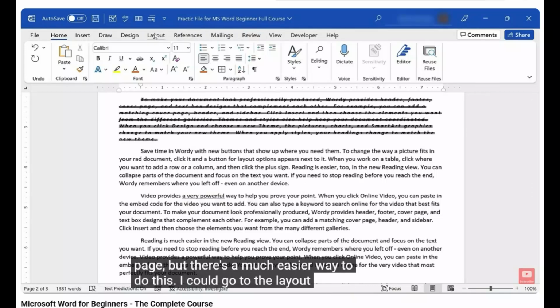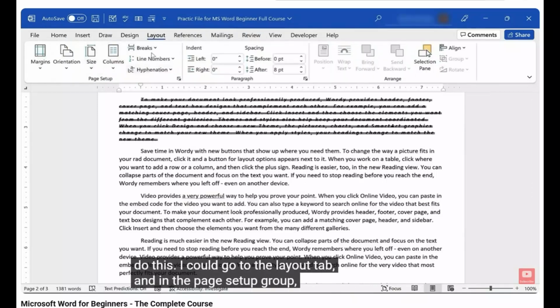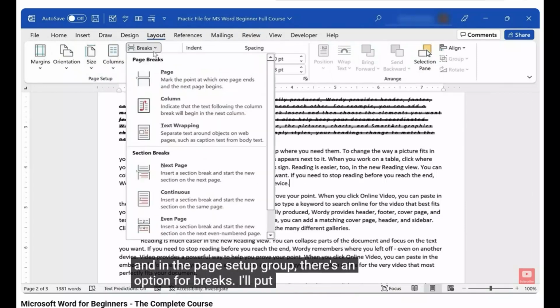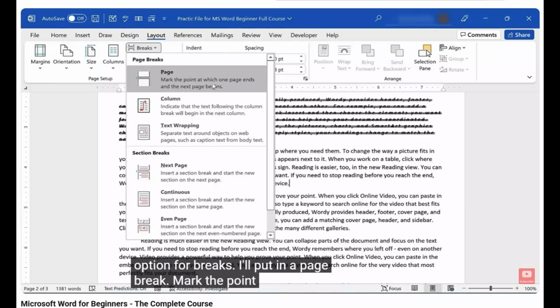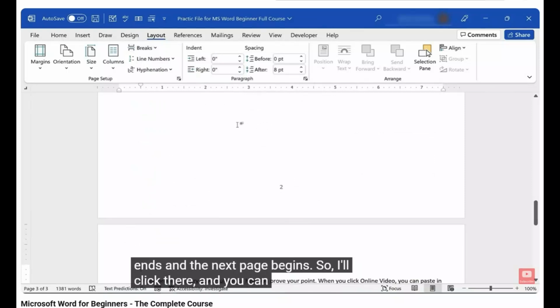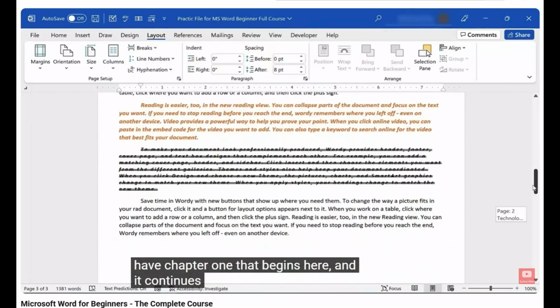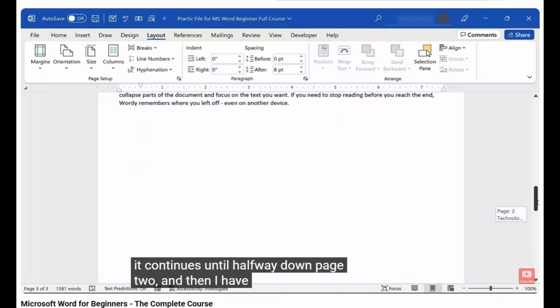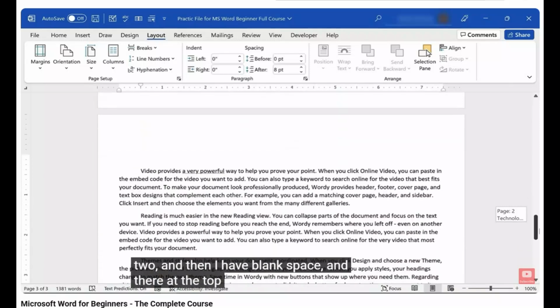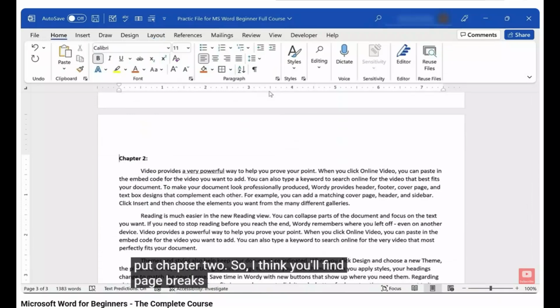I could go to the Layout tab, and in the Page Setup group, there's an option for breaks. I'll put in a page break. Mark the point at which one page ends and the next page begins. So I'll click there, and you could see what it did. It scooted everything below my page break down to the next page. So now we have chapter 1 that begins here, and it continues until halfway down page 2, and then I have blank space, and there at the top of page 3, we can put chapter 2. So I think you'll find page breaks to be very useful in several different situations.